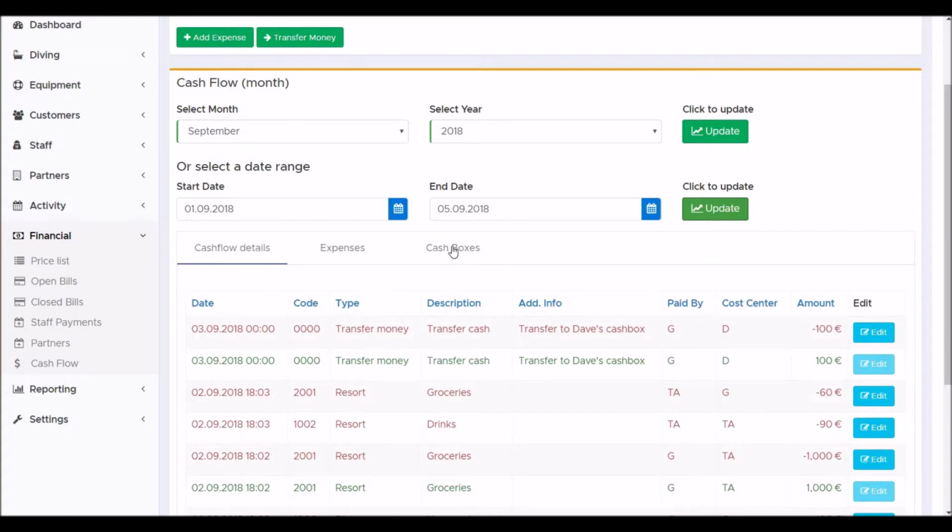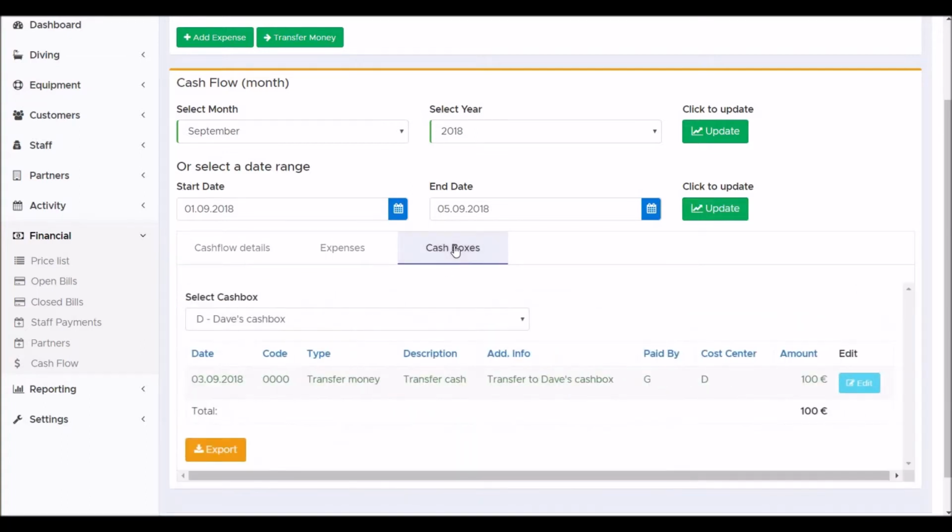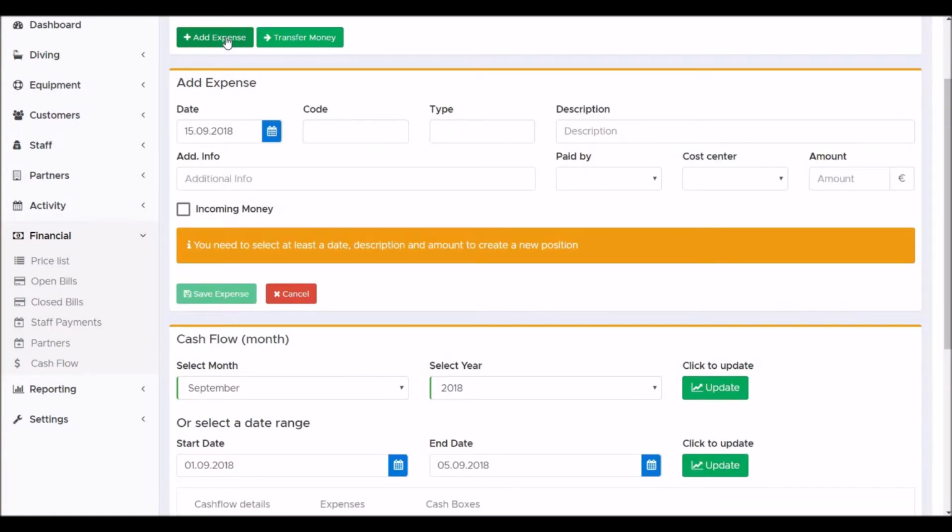Now let's go back to Dave's cash box. As you can see now he has 100 euros in his cash box. Since the 3rd of September, he spent some of this money. So he needs to enter an expense in his cash box. We click on Add Expense.